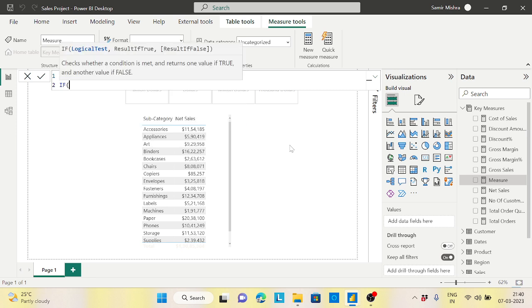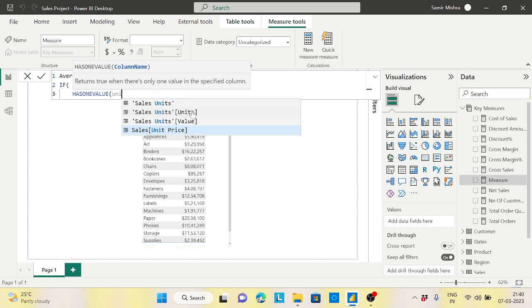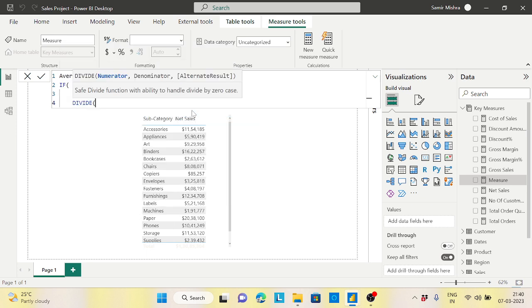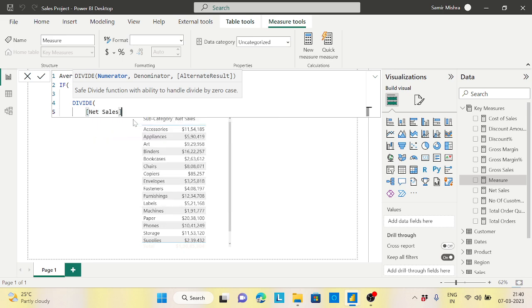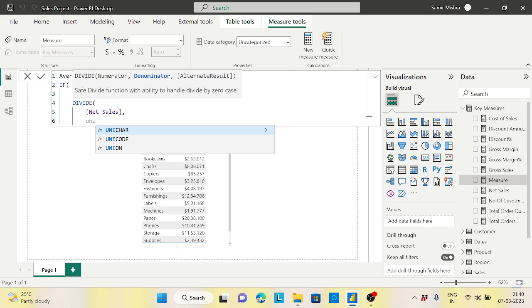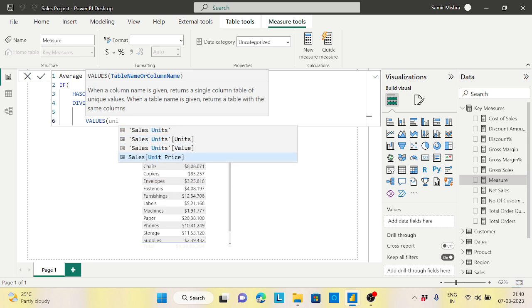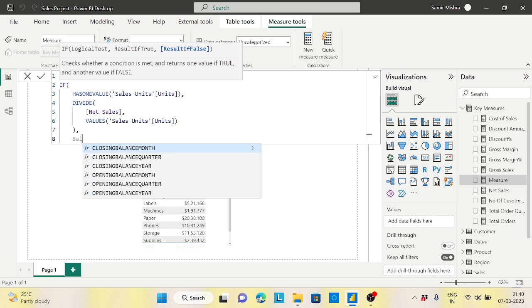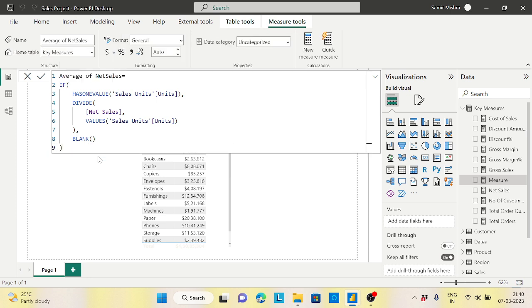So what I'll check here is, if HASONEVALUE of my sales units, if it's a single value, then I will divide my net sales by my units. To get the units, you need to use the VALUES function for this, then only you will get it. Else I will show blank.